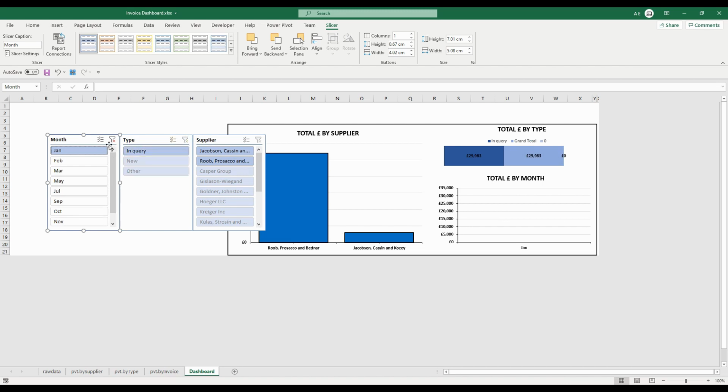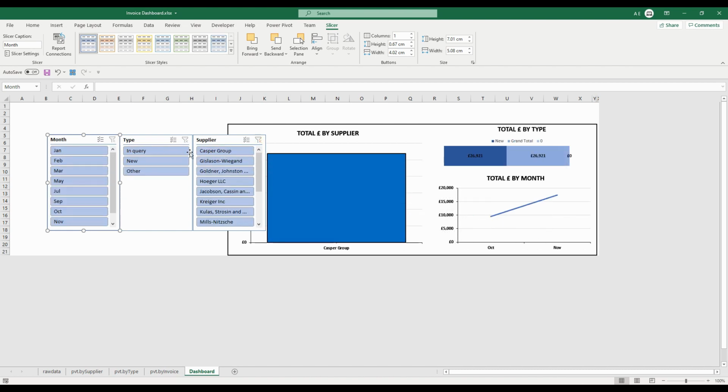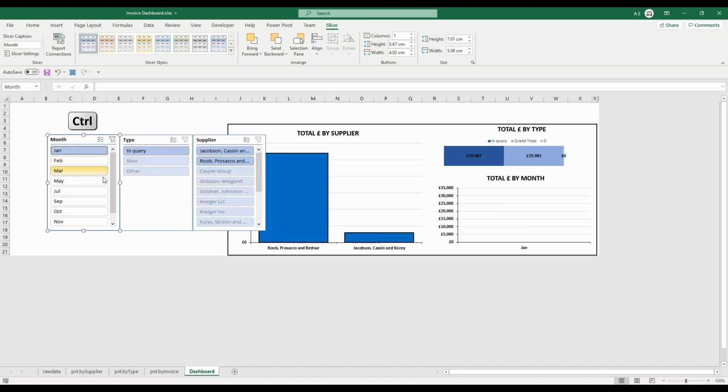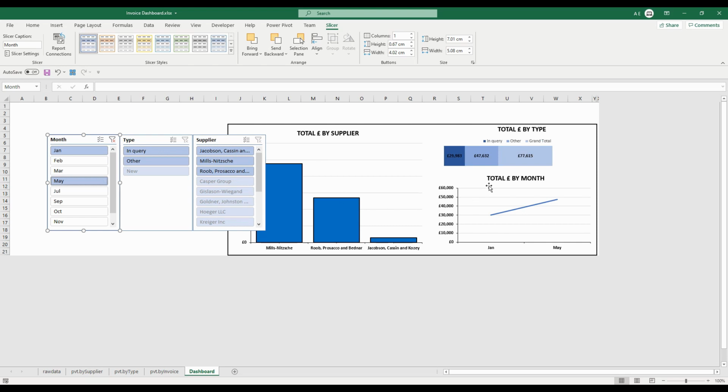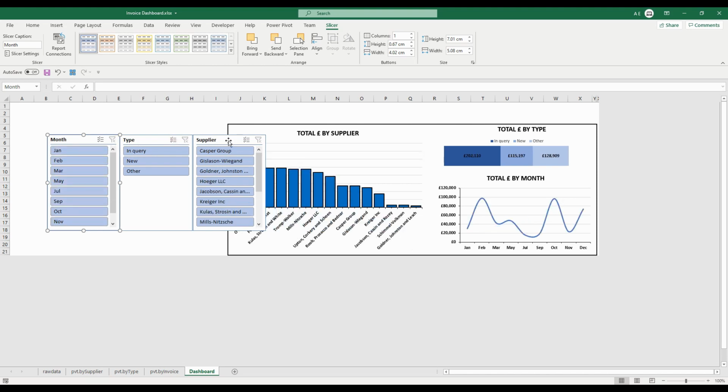Now let's also test another one. And it seems fine. You can also press one of these, and if you hold Control and click May, this will also change based on multiple choices. And again, let's try October as well, and we get the data that is associated with these choices. So let's unfilter everything and let's make this better.